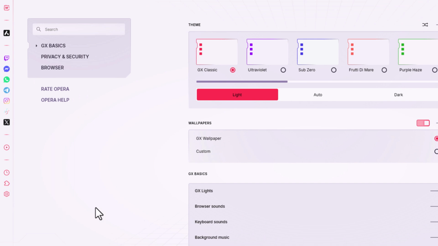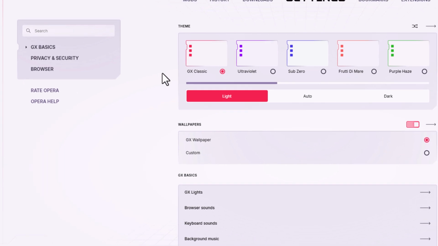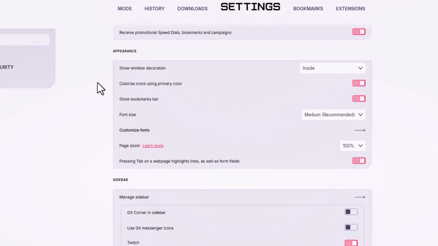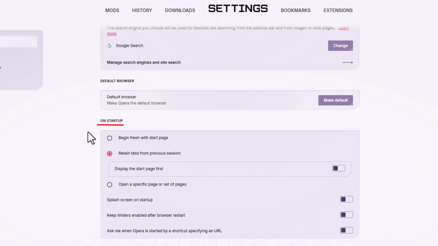Now on the page that opens up, the pane off to the left-hand side, I am on the GX Basics tab. And then on the center pane, you want to scroll all the way down toward the bottom to the On Startup section, and it gives you three different options. The first one, if you toggle that one on, it's Begin Fresh with Start Page. The second one is Retain Tabs from Previous Session. That's the one that you want to toggle on if you want to retain your previous session tabs.